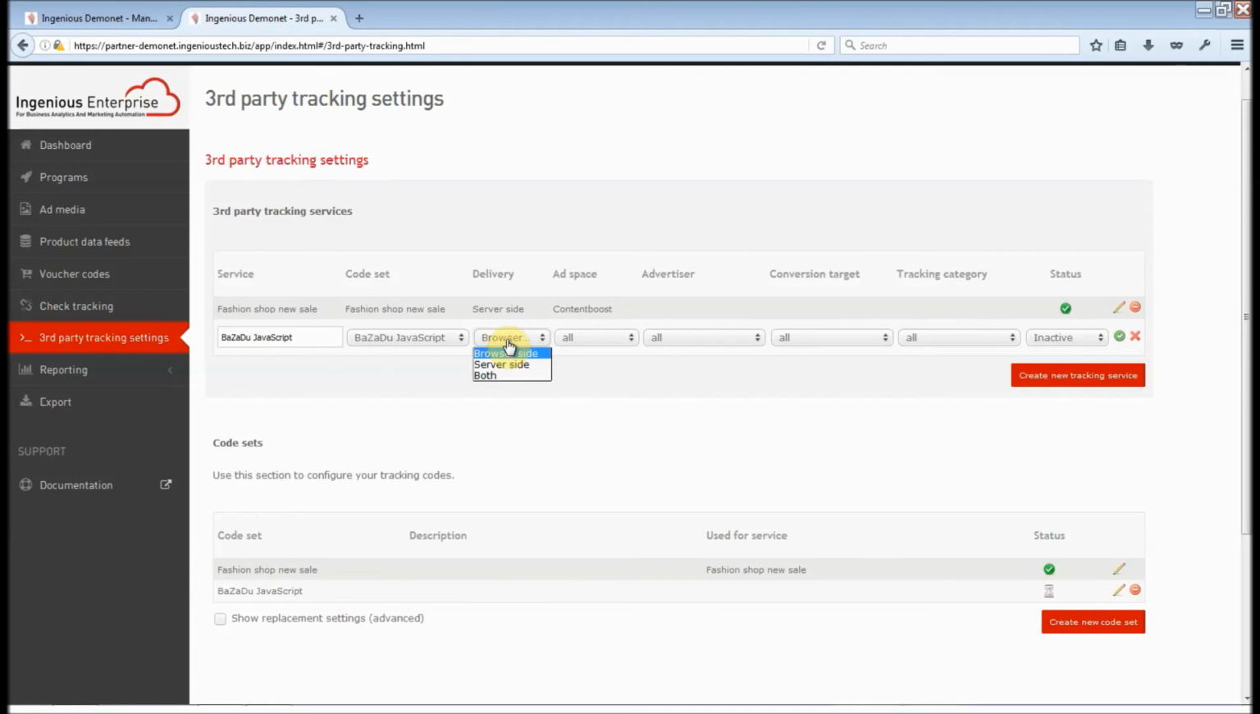For JavaScripts, it is important that you always click the browser-side delivery method, because a JavaScript cannot be triggered via a server. And then we select the ad space, and if needed, a specific advertiser, a conversion target, and a product category. We set the status to active and save by clicking on the green icon again.